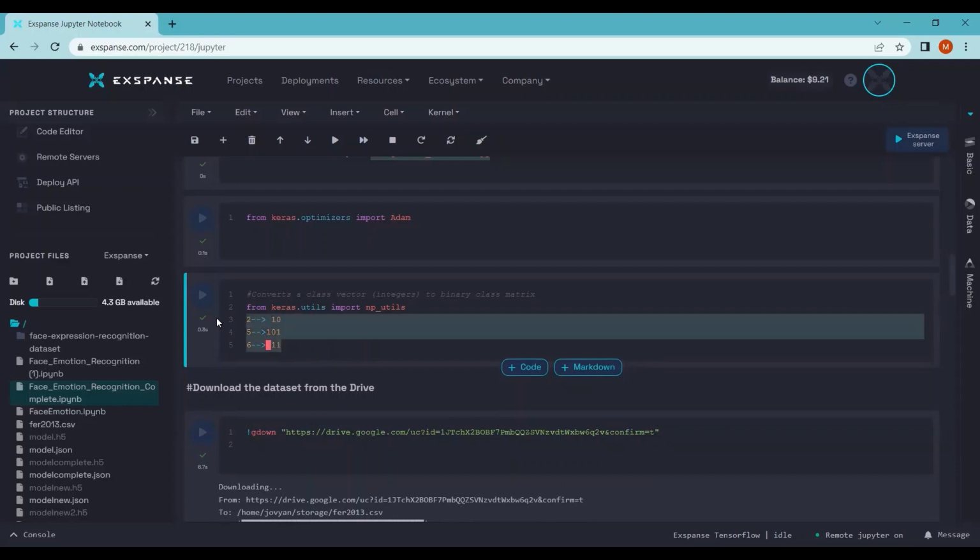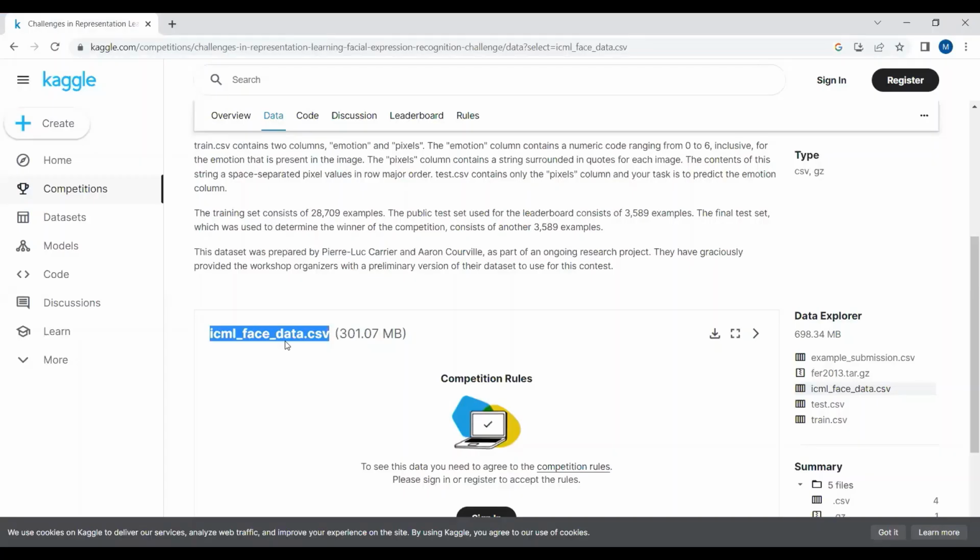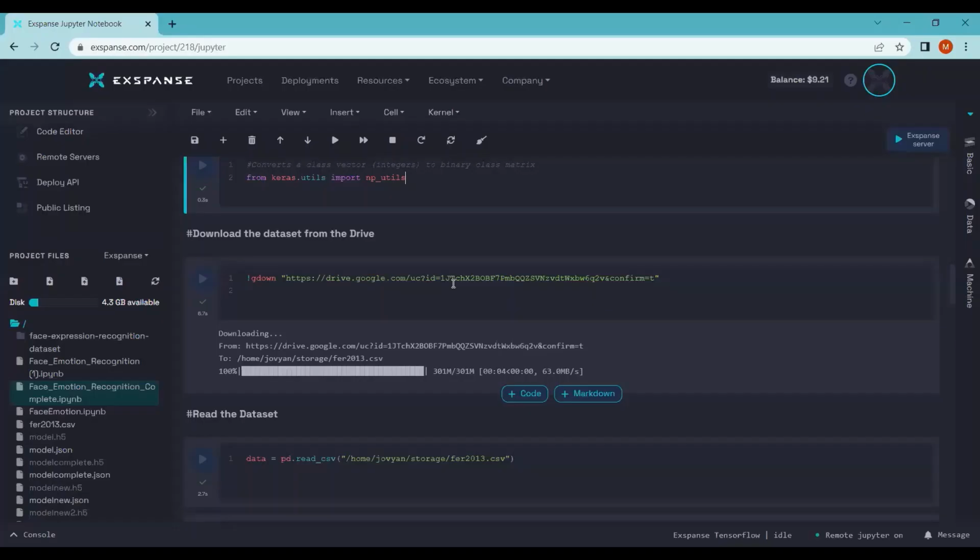So this is how we convert a class vector integer, like 2, into a binary class matrix using np_utils. I have placed this dataset, the icml-face-data.csv file, into my Google Drive. I will download this file from Drive directly into the Google Colab notebook, so I have just passed the path over here. This CSV file will be downloaded from my Drive into this Google Colab notebook.